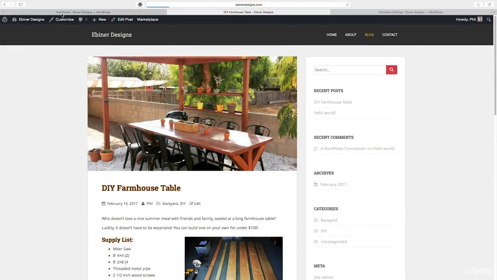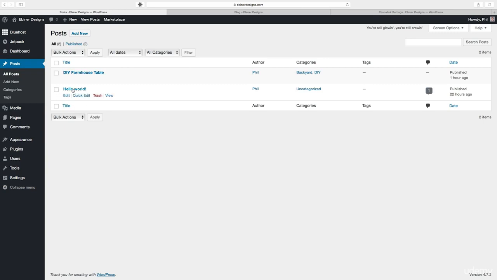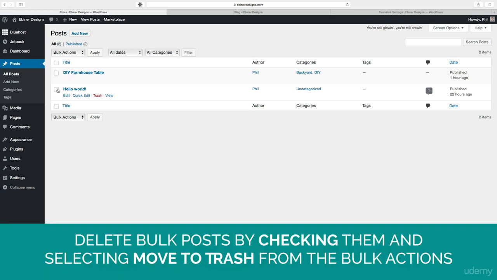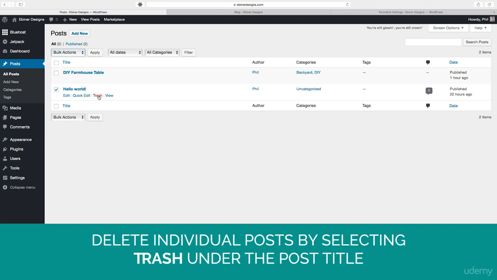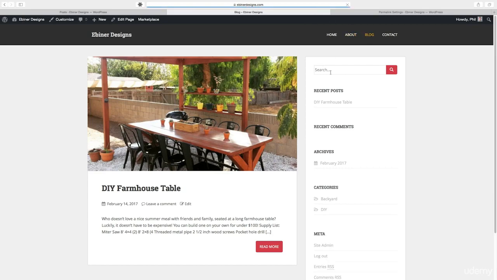So let's go back to our dashboard and let's go to posts and let's view all posts. The first thing we're going to do is just delete this Hello World blog post. To edit or delete any individual post, or even do a bulk edit, you can check the blog post here. Then up here under bulk actions, you can say move to trash. Or if it's just an individual one, you can click this trash button right here. So that deletes it. So now if we refresh and go to our blog, we won't see that sample post.